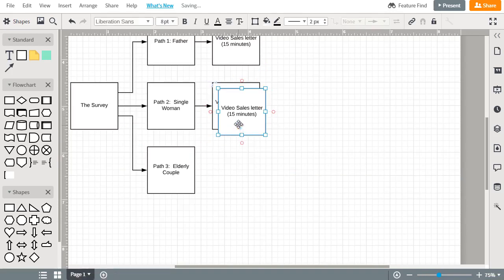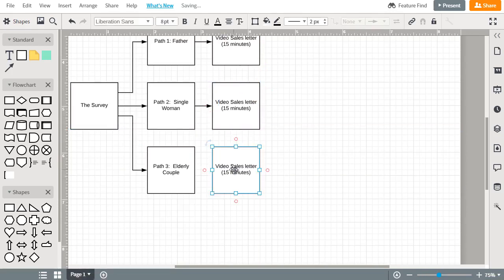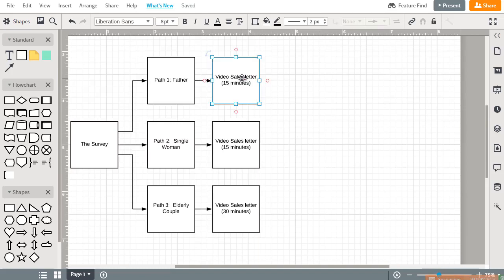But then we find during our research that the elderly couple have more time on their hands, but at the same time, they take more convincing and they're maybe reluctant or skeptical of technology. So maybe they require, in this case, a 30-minute video sales letter to really convince them. So then we can make the offer, or maybe we make the offer here.